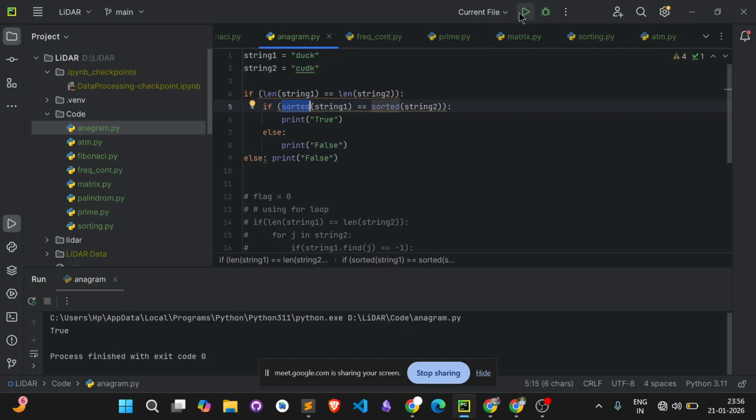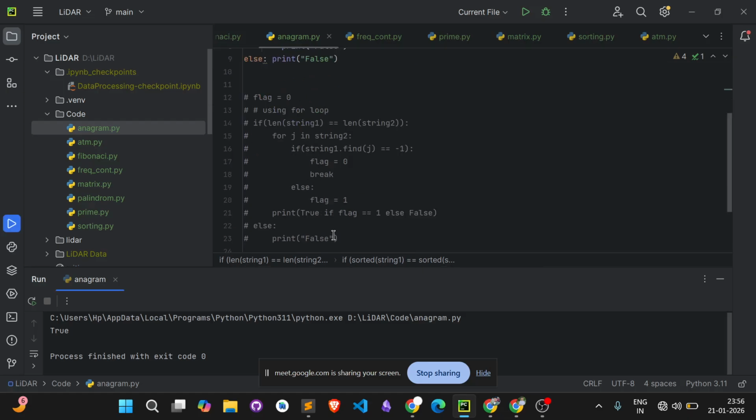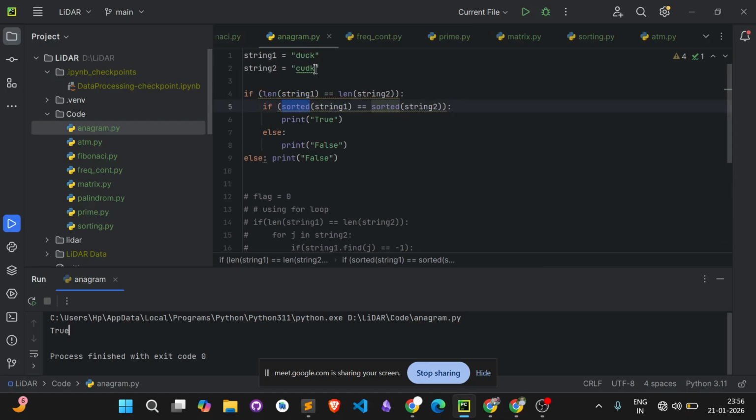So I'm running this program. It is true. And if I write some different thing like this one, then this is false. So now just share your screen and write this program by yourself.